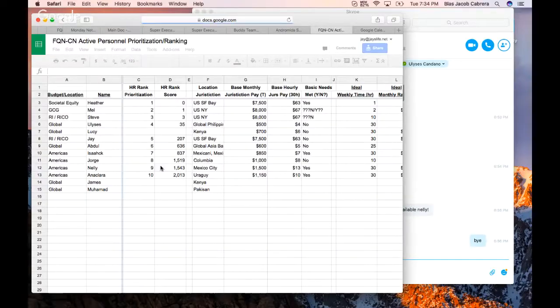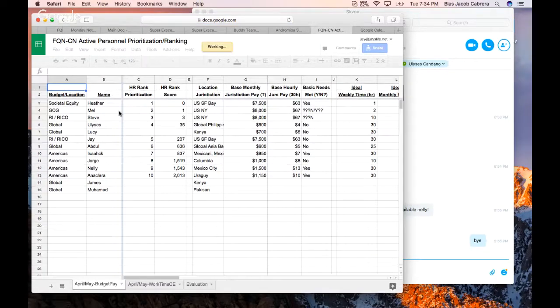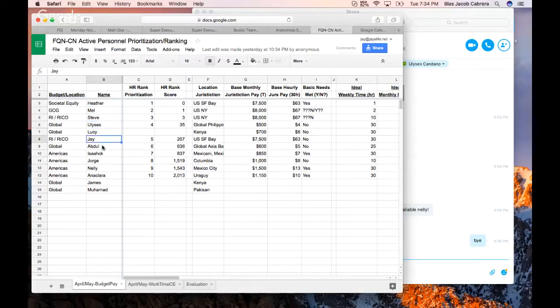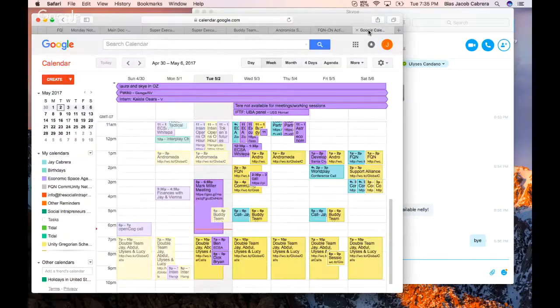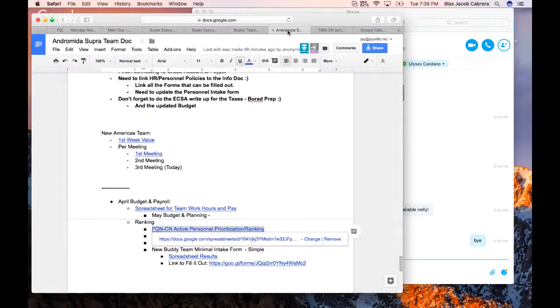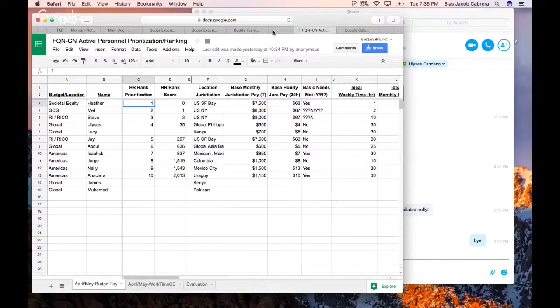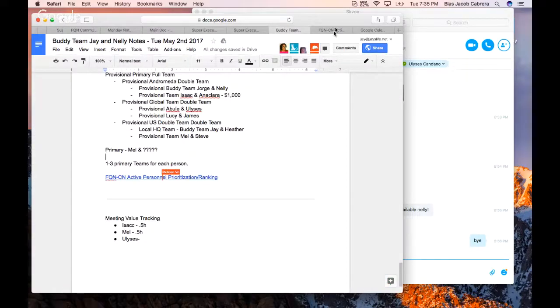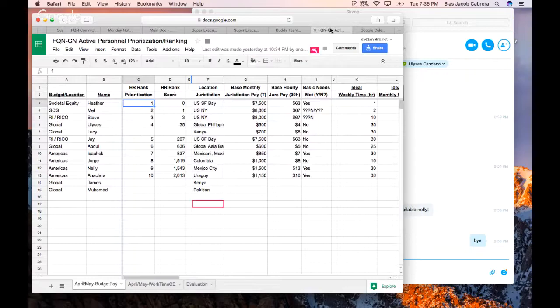Okay. So the ranking here is basically based on how much people are getting paid and the work that they're doing, right? And how many hours they work and all that kind of stuff. Wait, where am I? Oh, I just linked it at the bottom, right underneath. Oh, okay. You see it? Okay, I see. Yeah, yep. And it's called the FQN Community Network Active Personnel Prioritization Ranking. Right? Oh, okay. And so eventually we want to do a full personnel intake with you when we get a chance.